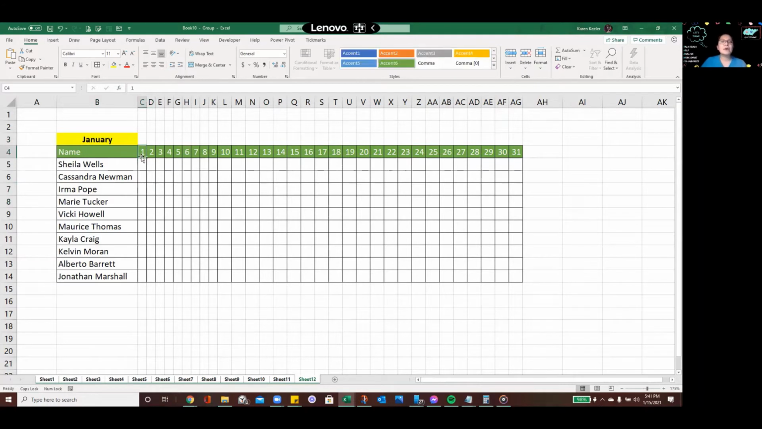All right. Now, the thing is, I want my days to be indicated based on the month that I have here on this cell. So if I have January, I will have 31 days. If I have February, this will have 28 days. But we need to set it up.